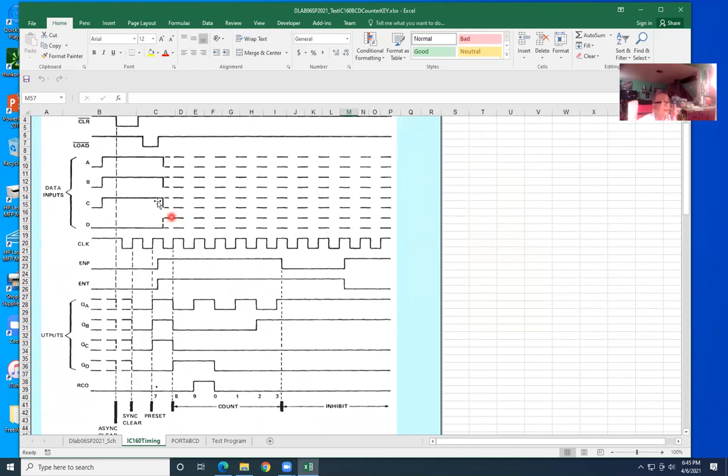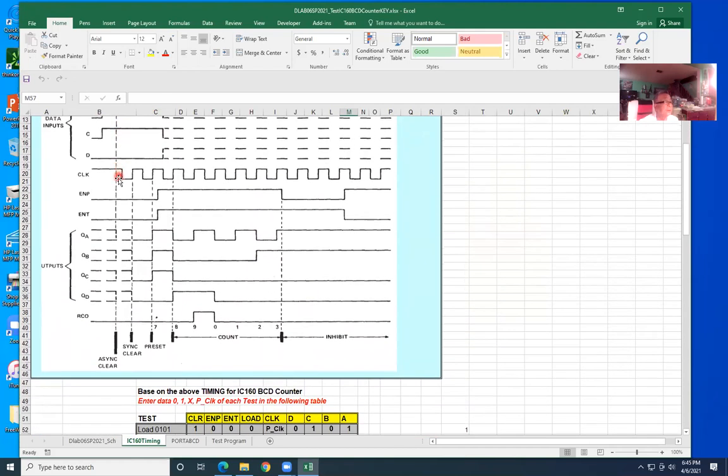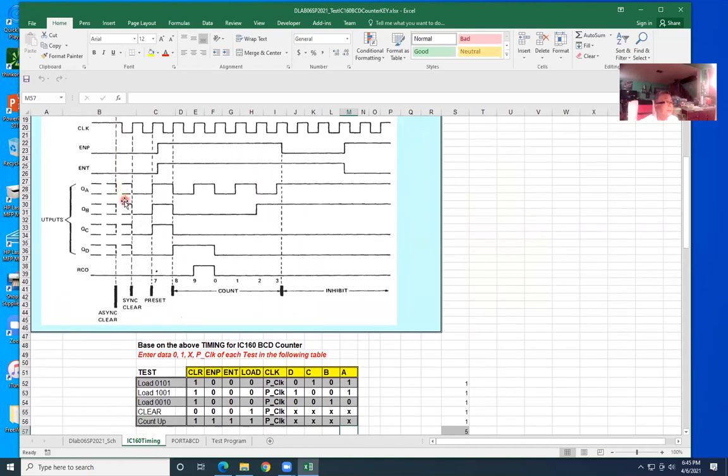Same thing. First thing, clear. 0 means clear, 1 means not clear. Now when it is 0, you go down to see the outputs QA, QB, QC, QD.